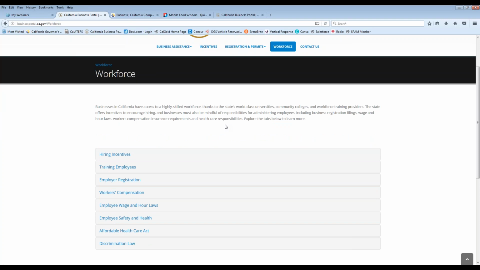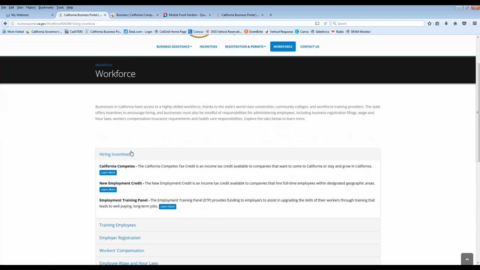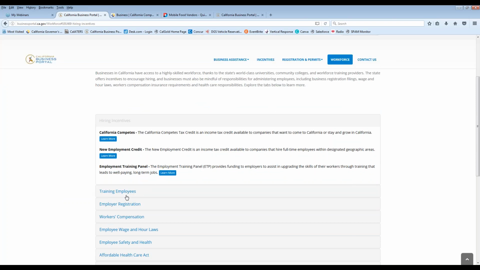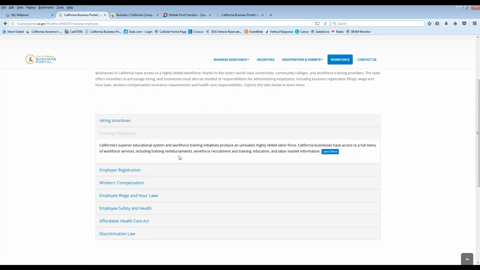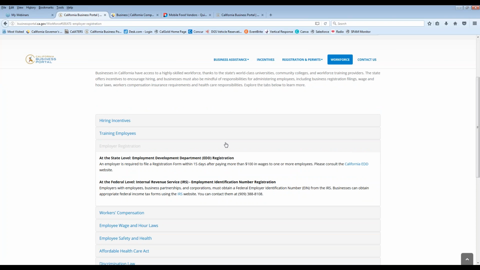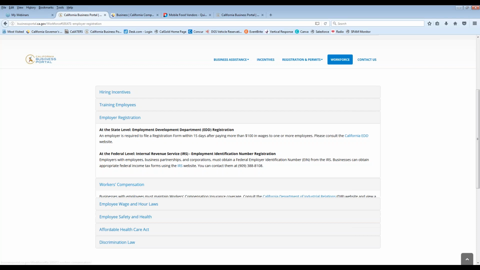So for those small business owners that are going to have employees or need information about how to hire, what does that mean if I hire employees? Maybe that makes you eligible for a tax credit. Also, in some cases there may be funding to help you train your employees. There's also additional information specific to training employees, employer registration. Where do I have to register as an employer? Employment Development Department, the IRS, for example.